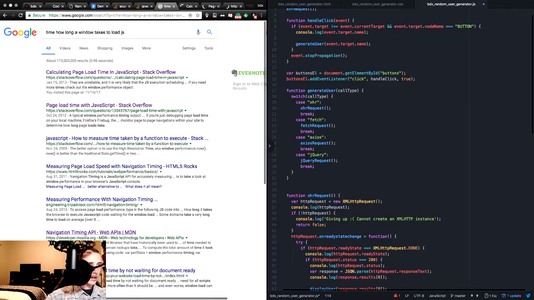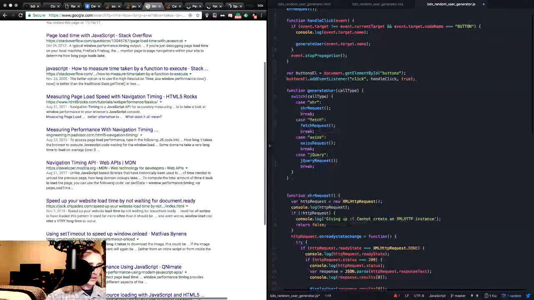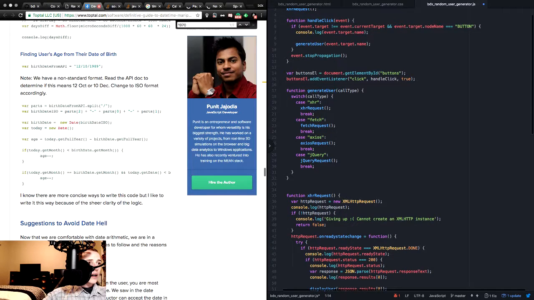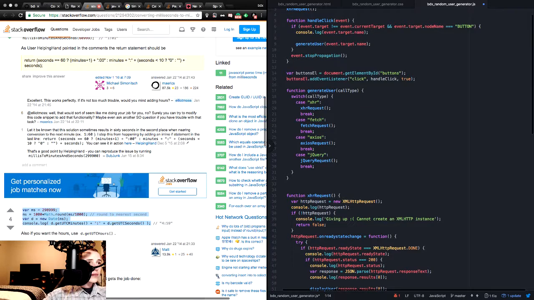Navigation timing API. Speed up your load times by not waiting for document ready. That sounds dangerous. Close that. Let's still take this.